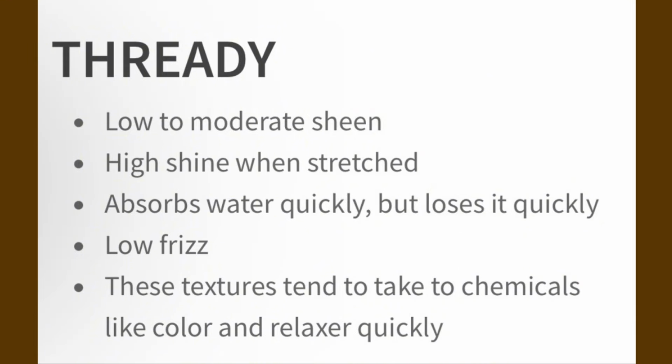Also, the water absorption, aka the porosity test: it is easy to wet and easy to dry. So if we're going to compare it to the porosity test, and if you're unfamiliar with that, be sure to go to my part 1 video of breaking down the hair porosities.